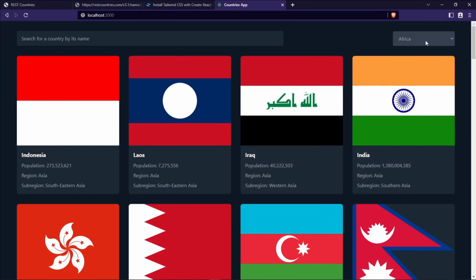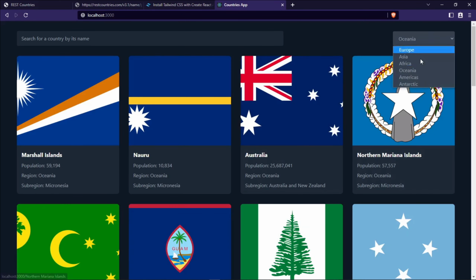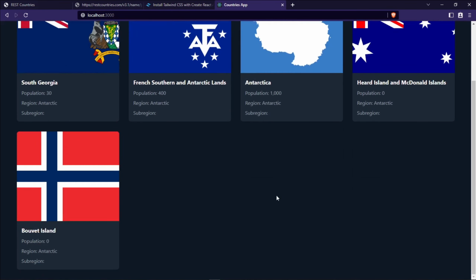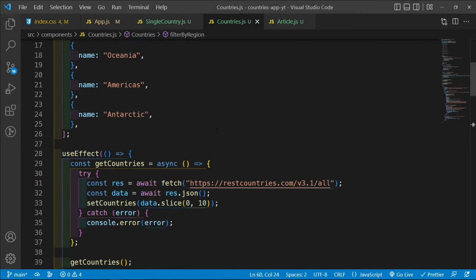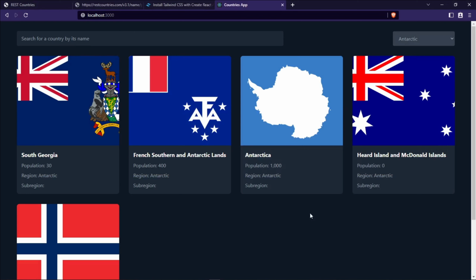So we can see that our functionality is working. So Africa is also filtering, Oceania is also filtering, and so on and so forth. That is looking quite nice. So let's go ahead and remove the data.slice here. Let's remove it. So now we're going to be getting all 250 countries.